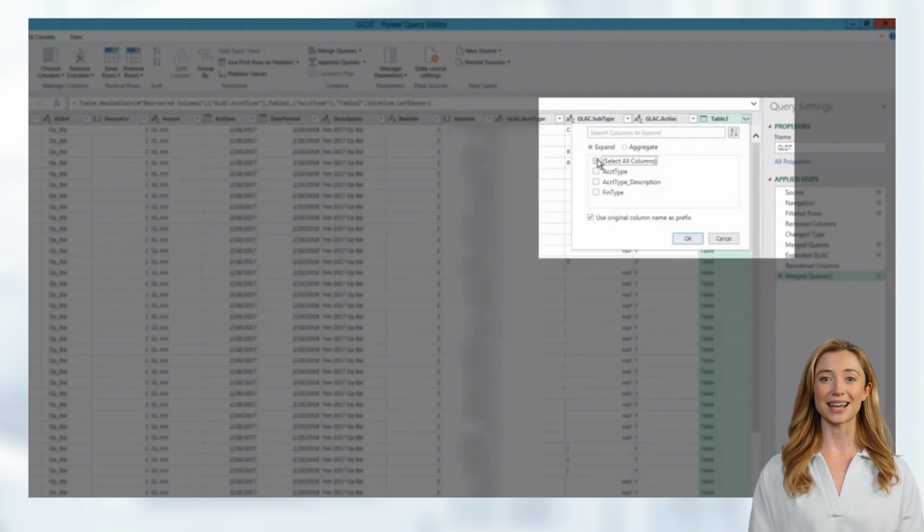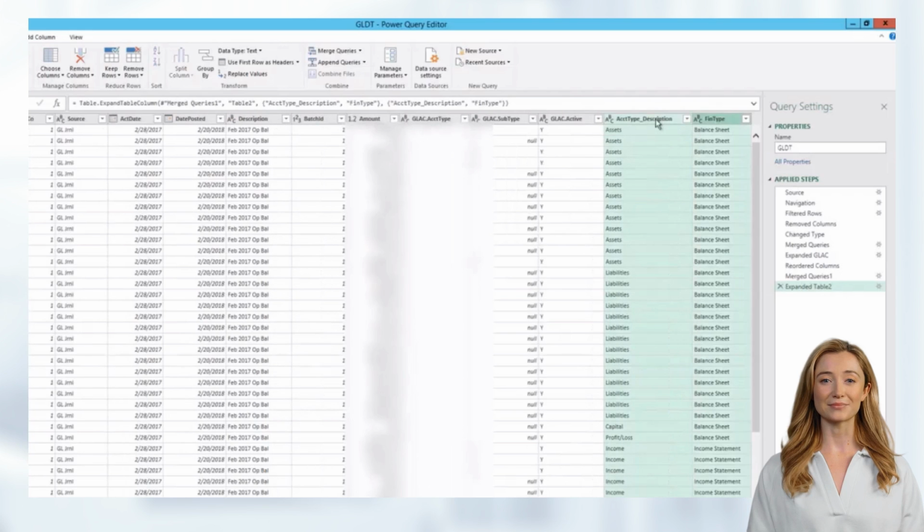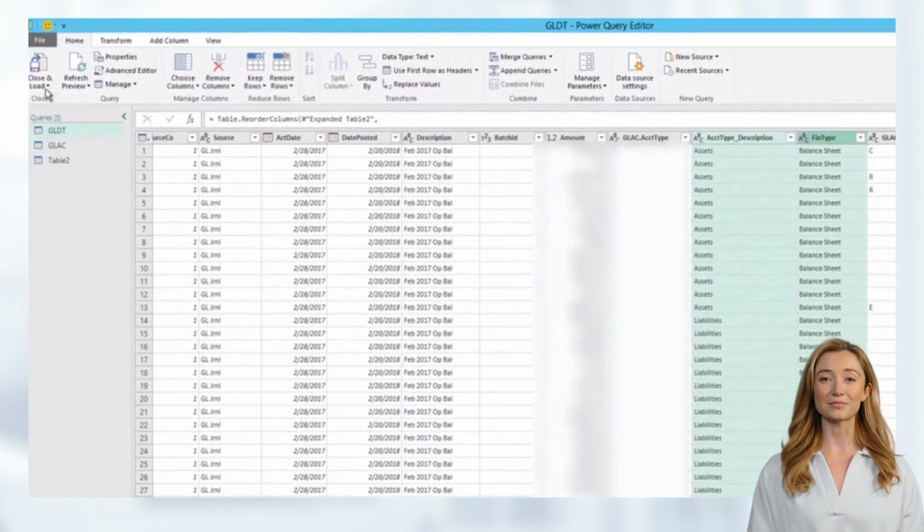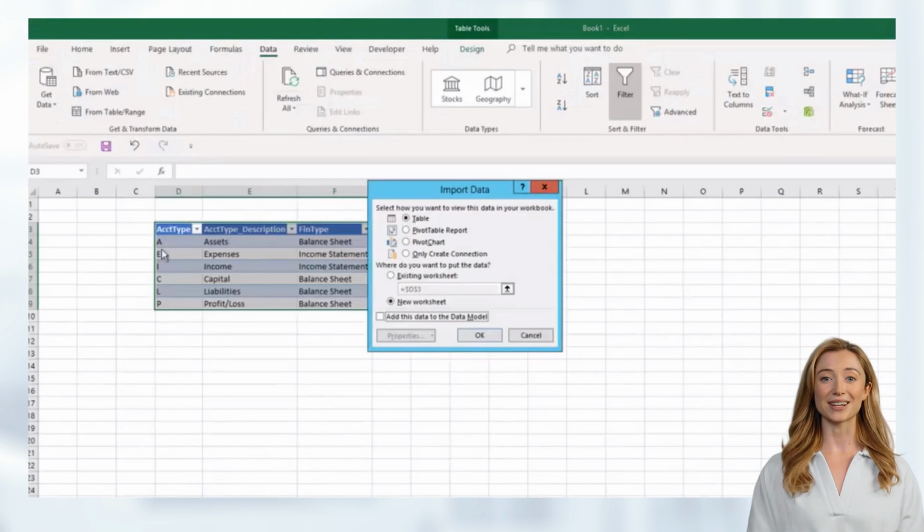Since we already have account type, we'll bring in account description and fin type. In this case, there's no need to use the original column names as prefixes, as there's no risk of duplicates. So we'll deselect that option and click OK. We'll then move these columns next to the account type. Next, we'll close and load the data. Select Create the connection for this table and click OK.